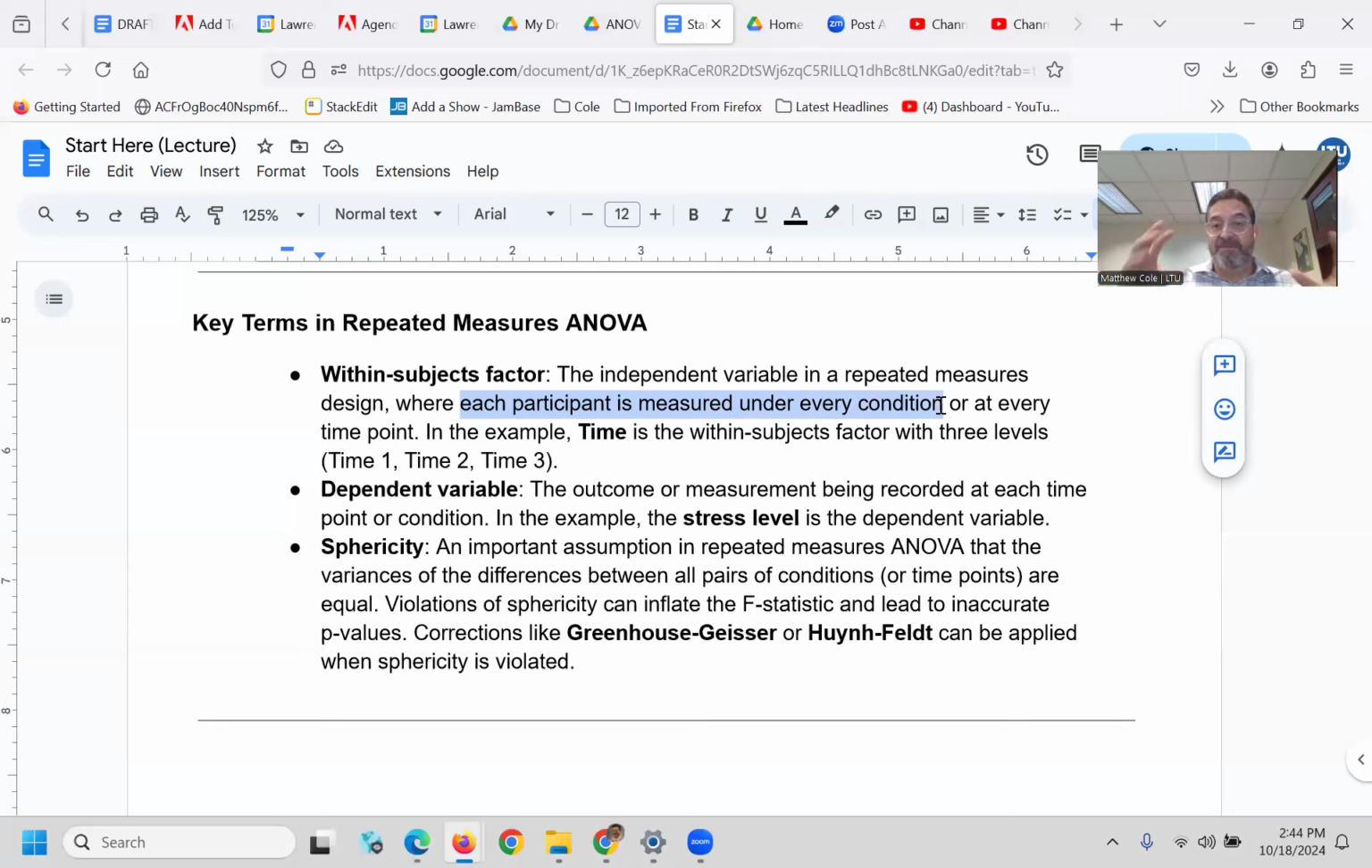So it's not that some people are measured at time 1 and other people are measured at time 2 and other people are measured at time 3. That would be a between subjects design. That would be a cross-sectional study. Here, this is a longitudinal study. Everybody is measured at the different time points.